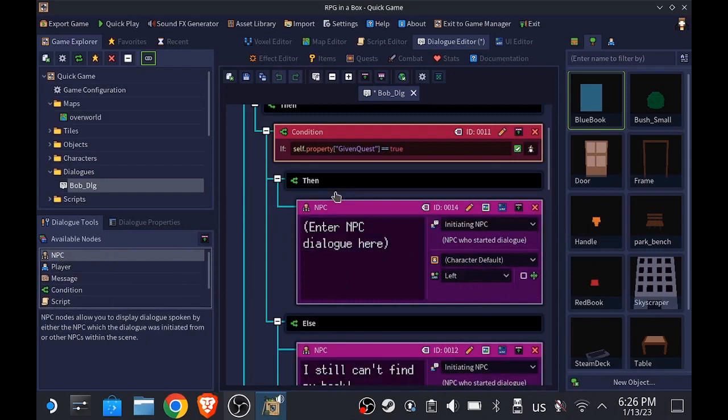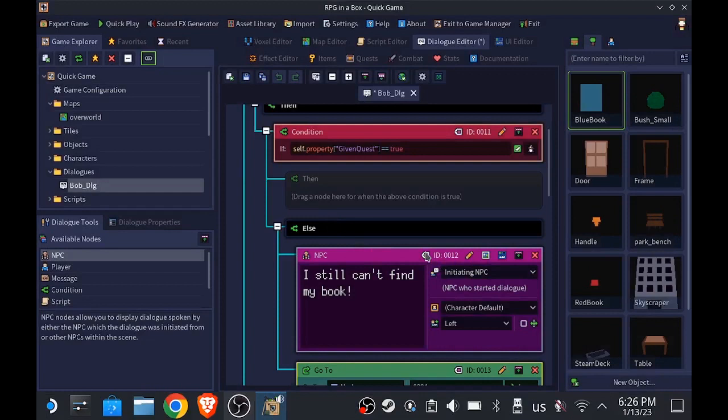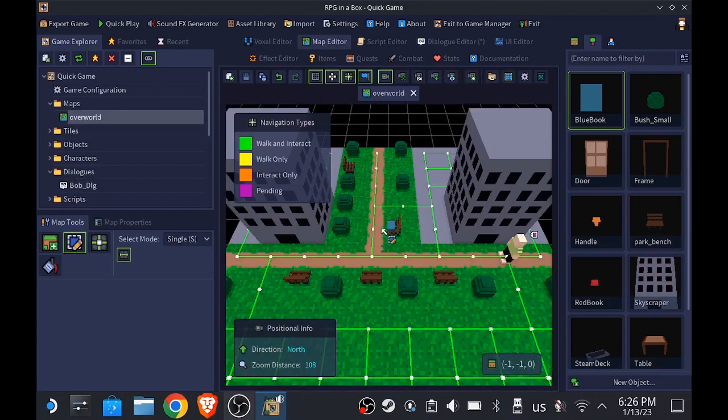We want him to say, well, actually what we want to do now is check if we have the item. Now we haven't set that up yet, so let's now deal with items. We've got this physical book in our map, but we don't have an item representation for it. And you need to have item representations for things that are going to go into your inventory.